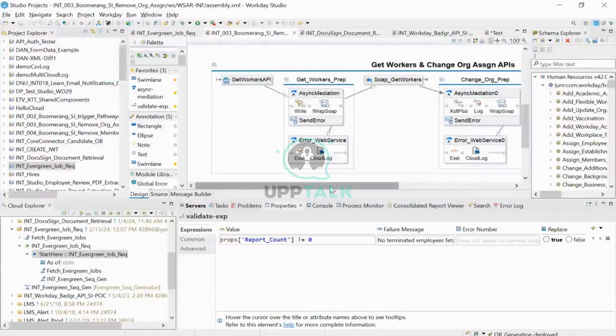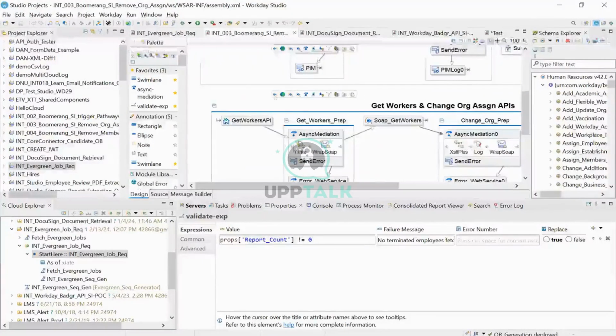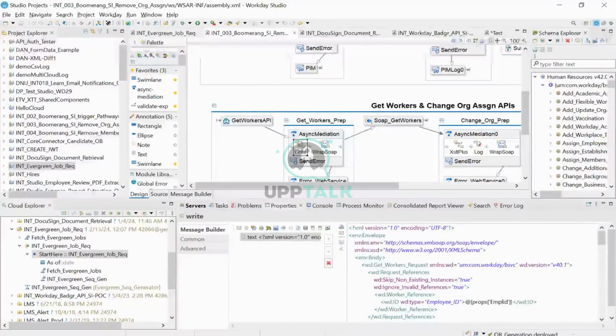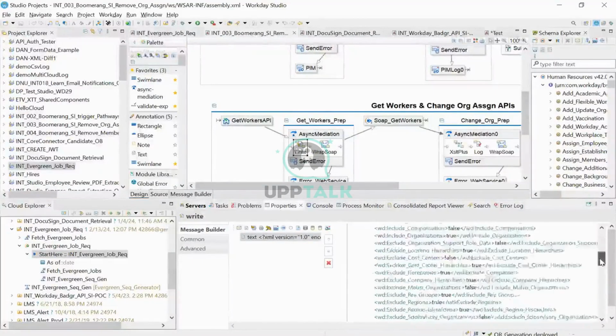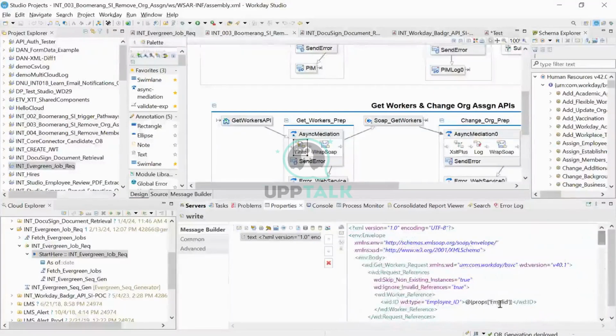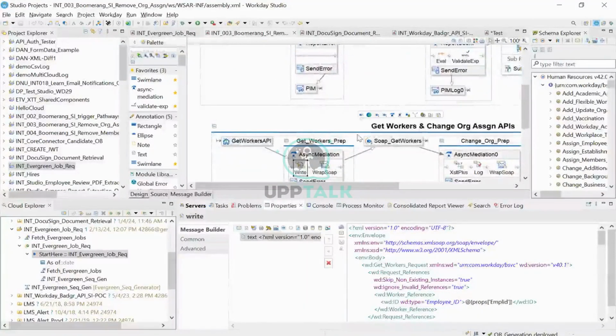Once I call the web service, the mediation context changes. A write step. Here I'm actually preparing the web service and passing the employee ID and all the parameters and other stuff. The write step basically changes the context of the message flow. Now I don't have the XML output of the report flowing. Now, using the write step, I have altered that.